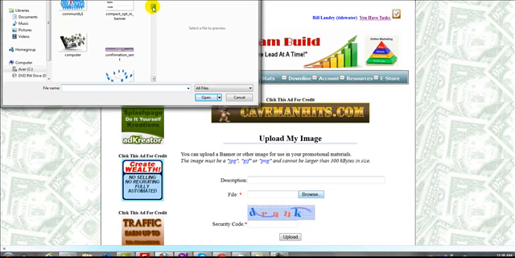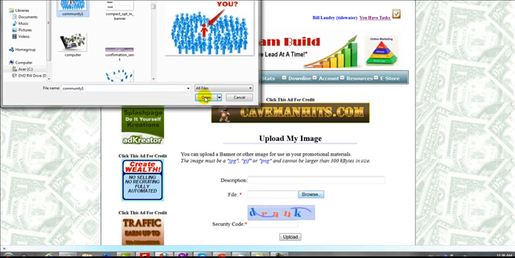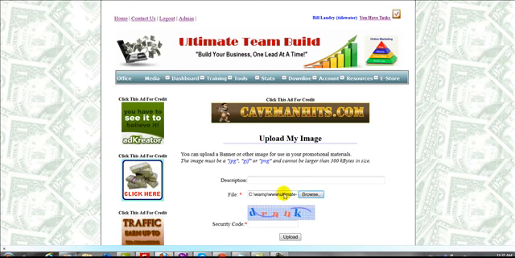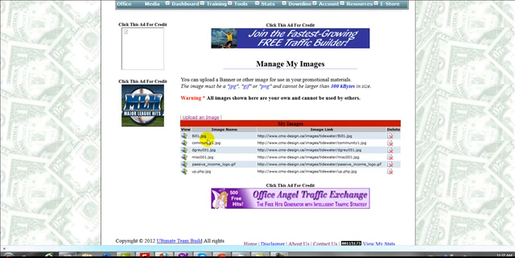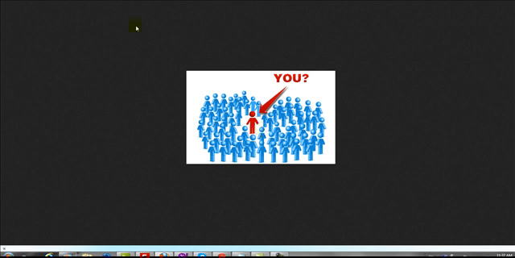And we have all kinds of them. Let's say we want to upload this particular image. And we'll put a description. We enter the security code that we see here and click the upload button. And notice that it is now here. If we want to see what that looks like, just click it and there it is.